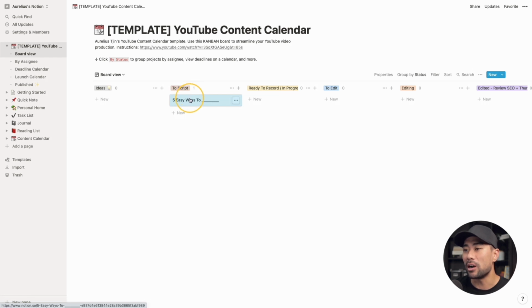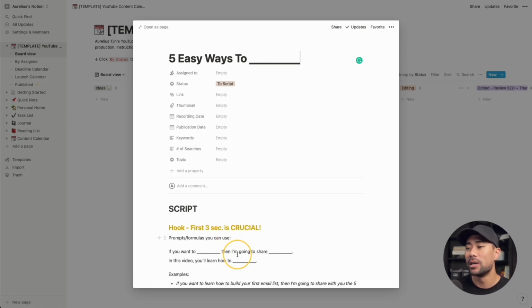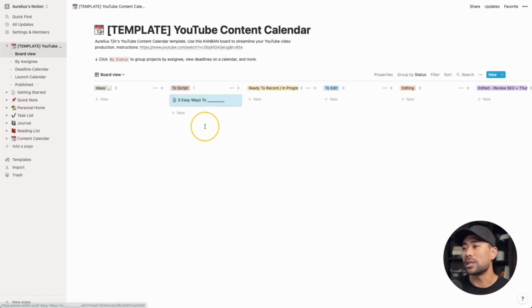Clicking on the idea right here, I then can move on to a video template. So I'm going to select my video template with examples. So this is actually what my customers get. They get this specific template and structure, so they know exactly what to talk about in their videos and how to lay it out and structure it. So the process moves along as you progress with your video idea. And that's a basic rundown on how my YouTube content calendar works.